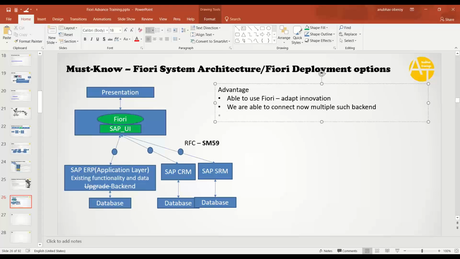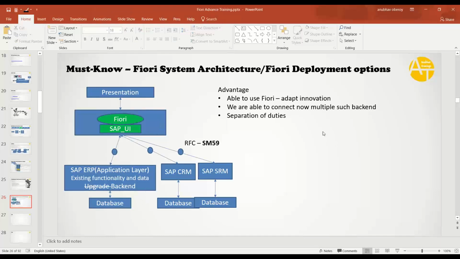The third is the separation of duties. Separation of duties means you can actually do anything to this. You are not tightly coupled, you're loosely coupled. So let's say you have 100 users in your company, 50 of them want to use Fiori. You will make them use this system. But the remaining 50 want to continue using classical functionality. Let them use this. You have separation of duties. You have very clear responsibilities. Plus, you have better security.